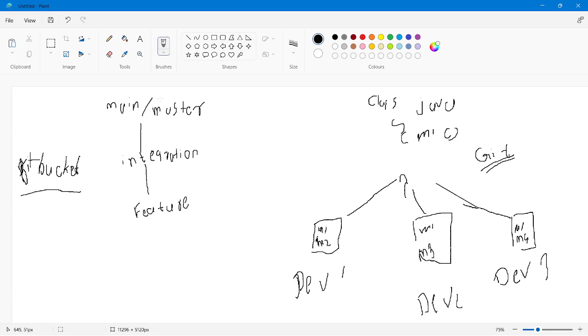First, we are going to create a repository. Then we create a project. In this project, we are going to cut the main branch into an integration branch. Then from the integration branch, we are going to cut the feature branch. So now we are going to create this.